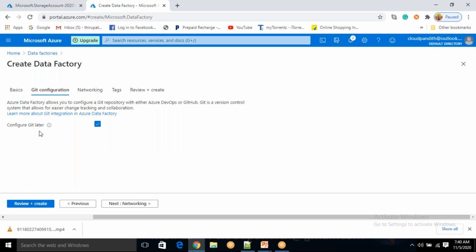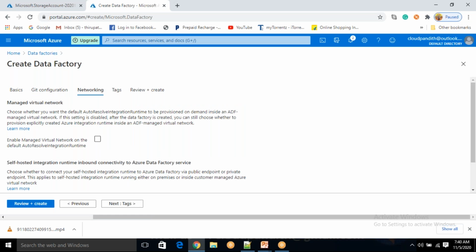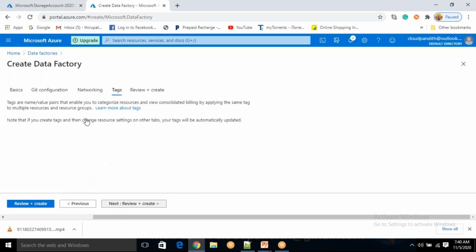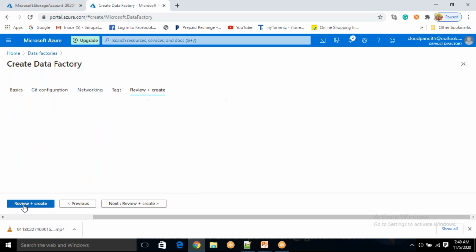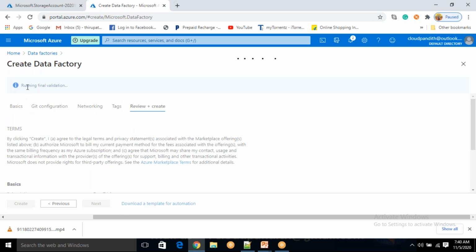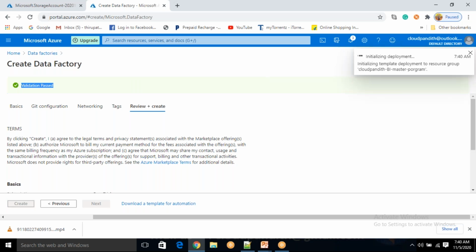Click configure Git later. Networking, leave it blank. Tags, leave them blank. Click review plus create. Okay, create it. So the data factory is going to be created.